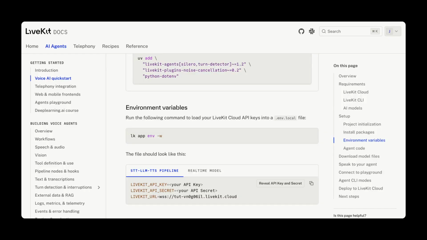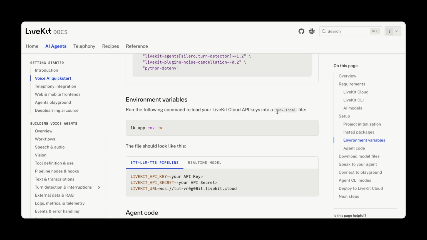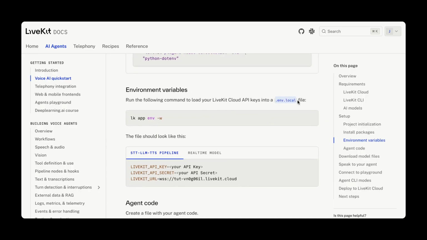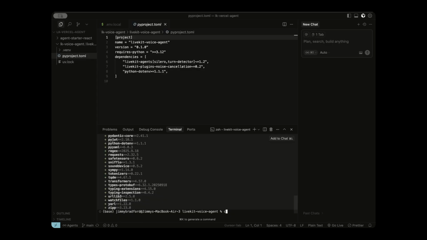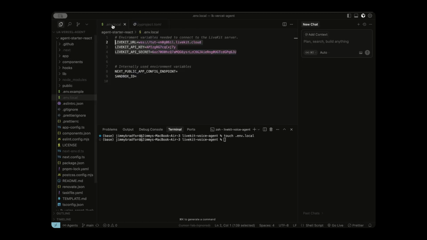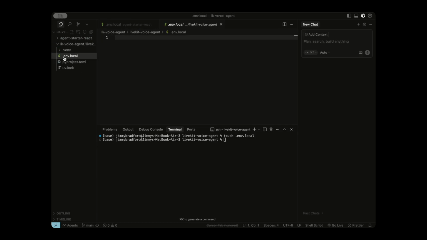And it says run the following command to load your LiveKit cloud API keys into a .env.local file. But honestly, since we already have our API keys in our front end directory, we can just make this file ourselves and copy over our keys. So I'll show you how to do that right now. All right, so inside of this directory, we can just create our .env.local file, and you can see it shows up right here. And we can just go back to our .env.local from our front end, copy over these keys right here, and go back to the one we just created and paste them in. Now let's save that file.